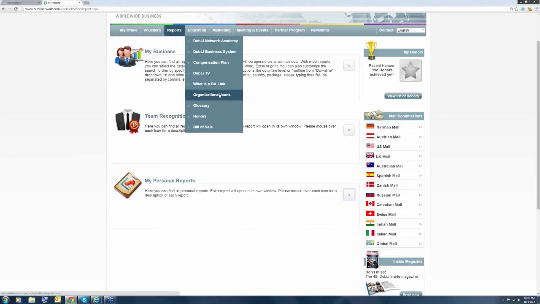The organizational icons, this is where you're going to go to learn what all the symbols mean. This will educate you on the symbols and their uses within Dubli. The glossary will be the terms that we use within Dubli and how to become familiar with them. Honors will show you all that's available in terms of recognition.